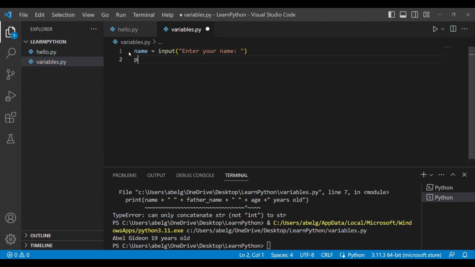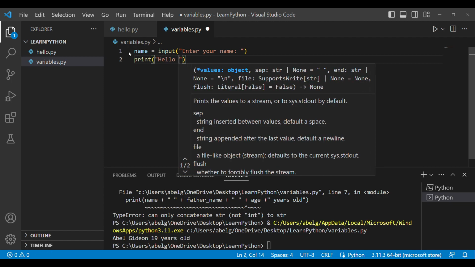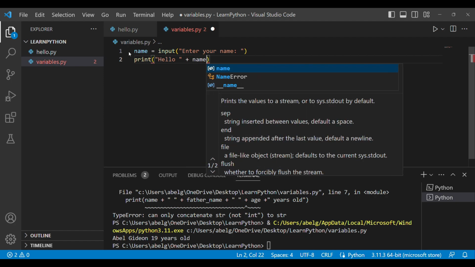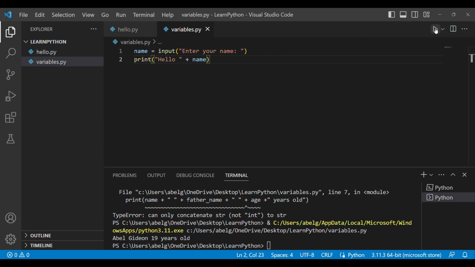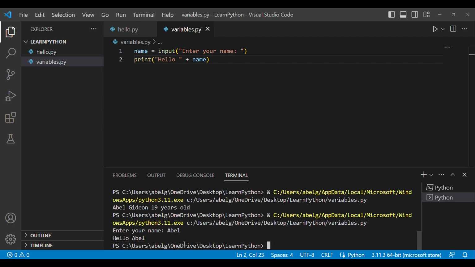Then we're going to simply print out "Hello" with a space, and we're going to use the concatenation, which is the plus operator, plus name. So we're going to save our file and we're going to run it. As you can see at the bottom, it asks us for our name. We put in Abel and it prints out "Hello Abel". So this is how you take input from a user.